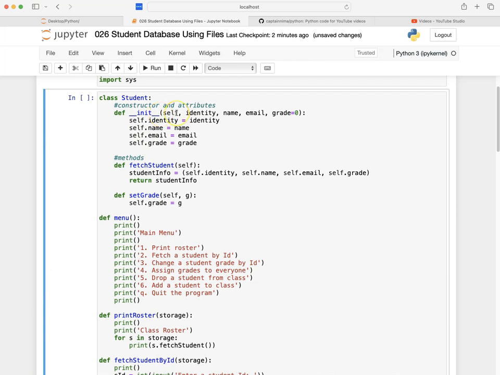So we use the self keyword to reference the object itself, and I have 4 variables, or 4 attributes, if you will, to identify a student. An identity, a name, email, and a grade, which if it's not passed, I'm assuming a grade of 0. So you can see that I'm making grade be an integer. I actually assume that identity is an integer in this as well. Name and email are, of course, strings.